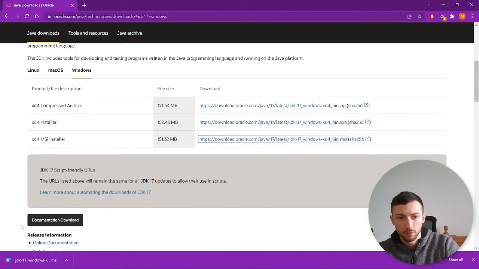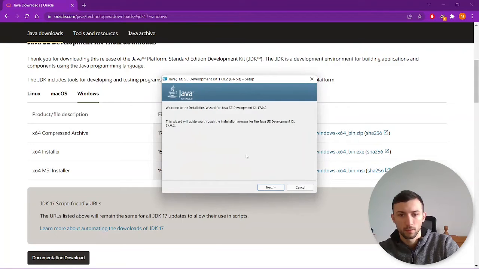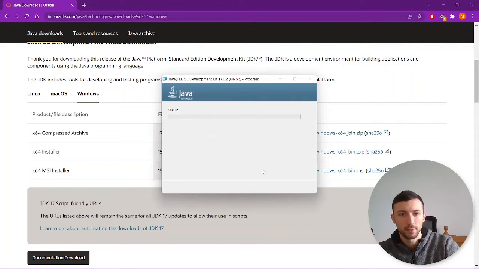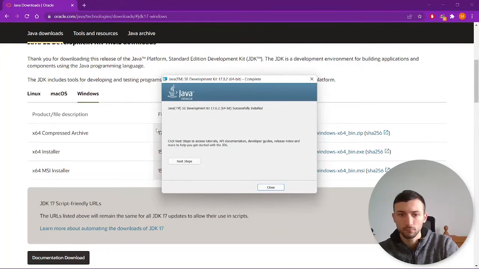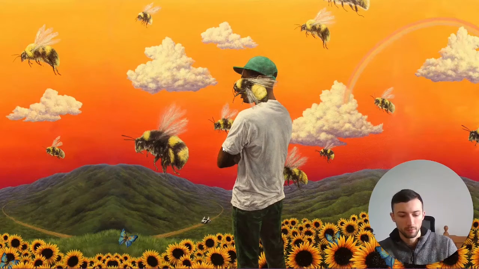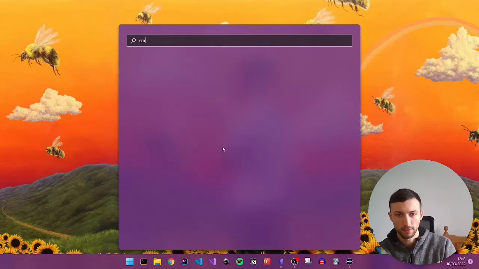So once that's downloaded, you can just click on it to open it. So all you have to do is press next. This just shows you where it'll be installed by default: Program Files, Java, and then JDK 17. So you should just leave that as the default and press next. And then press close.